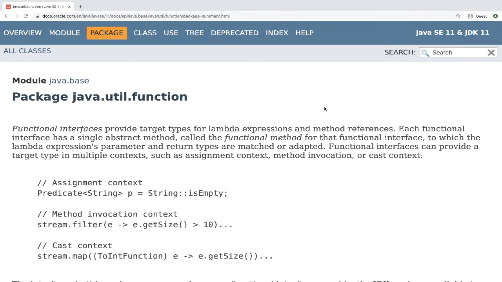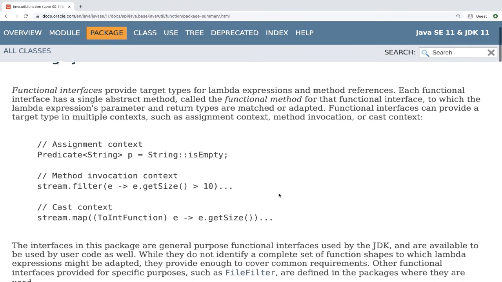Alright, let's go ahead in this section and learn about the java.util.function package. This package contains functional interfaces that provide target types for lambda expressions and method references. Each functional interface has a single abstract method. Basically you can have one interface with multiple default methods, but you must have only one single abstract method to be considered a functional interface. You can see some examples right here.